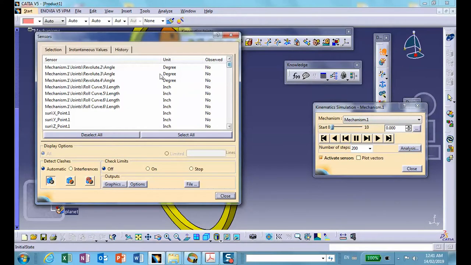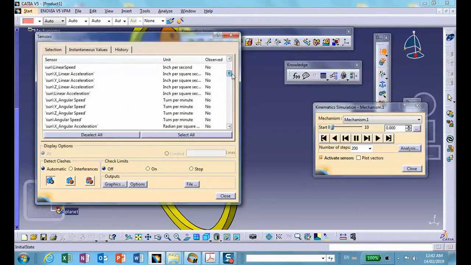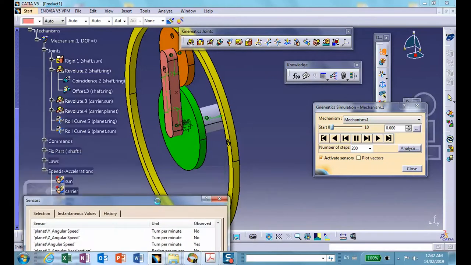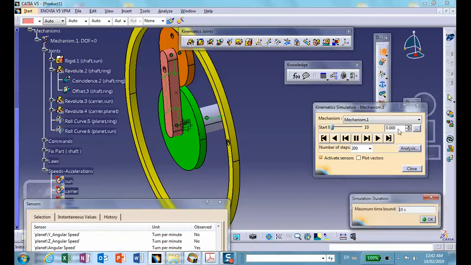So let's see now. Sun's angular velocity, which is our angular speed, right there. You select this thing, that turns into a yes. Scroll down, carrier angular speed. Select that, that turns into a yes. Scroll down, ring angular speed. And finally, the planet angular speed. Okay, move this thing down, get it out of the way. Let's do a simulation for maybe a 3-4 second interval. Make it 4 seconds.